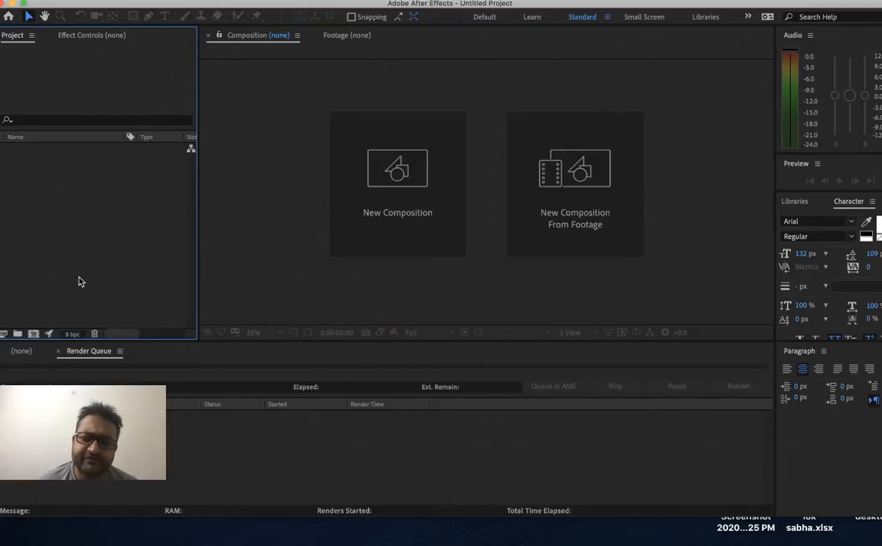So today's topic would be how can we output our animations. Technically, anything which you output from your software, it can be any software, is known as rendering. So what does rendering actually do?